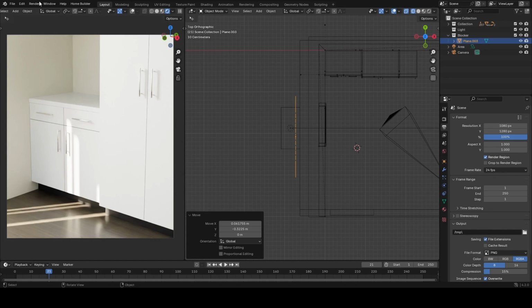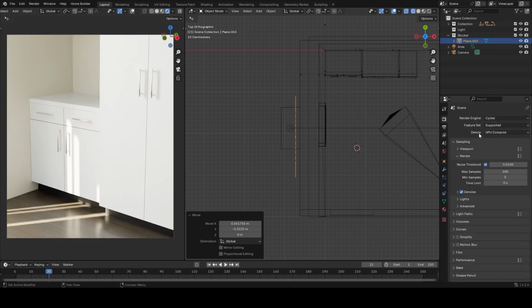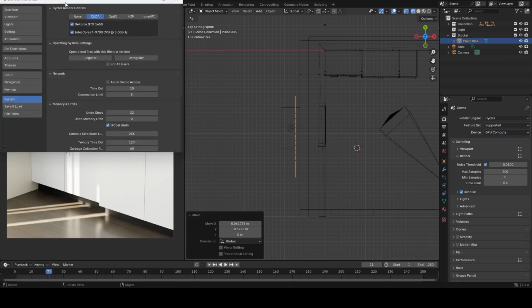So therefore, we click here, but before that, when you take a render, make sure to play around with the device. We set it to Cycles first, and the device is important. If your GPU or graphic card is better than your CPU or motherboard, make sure to set it to that.